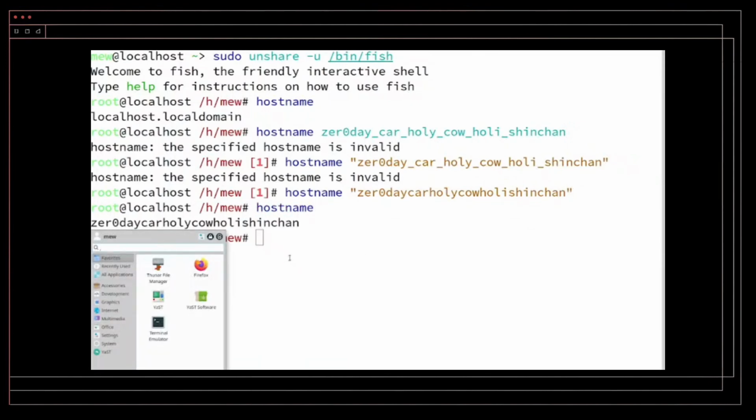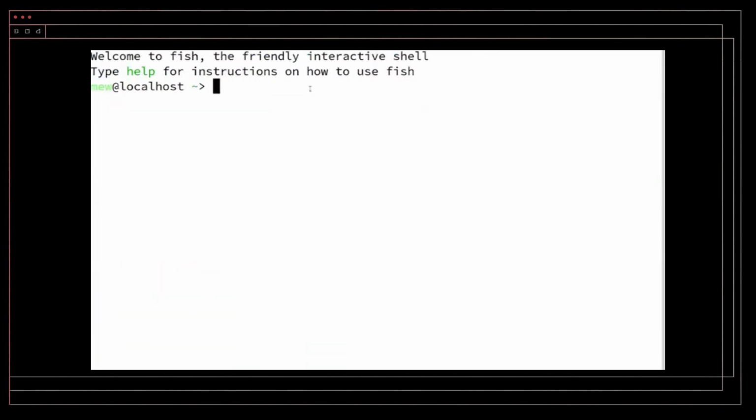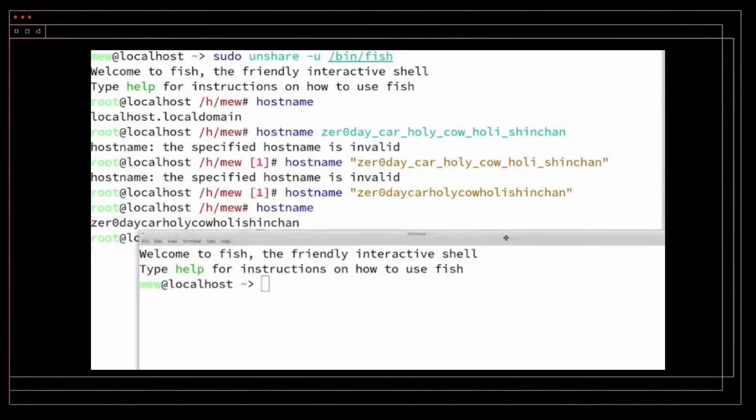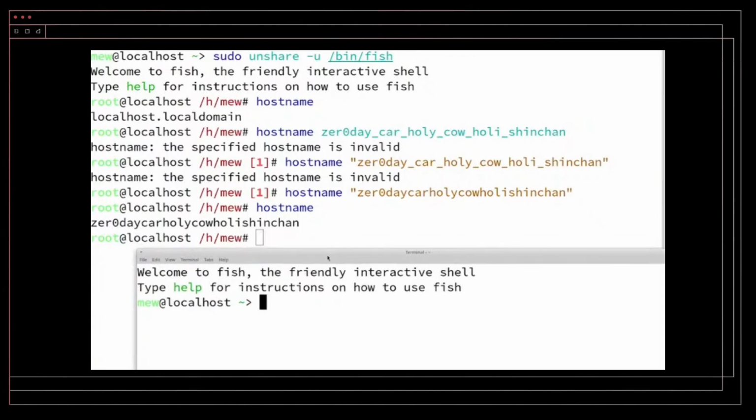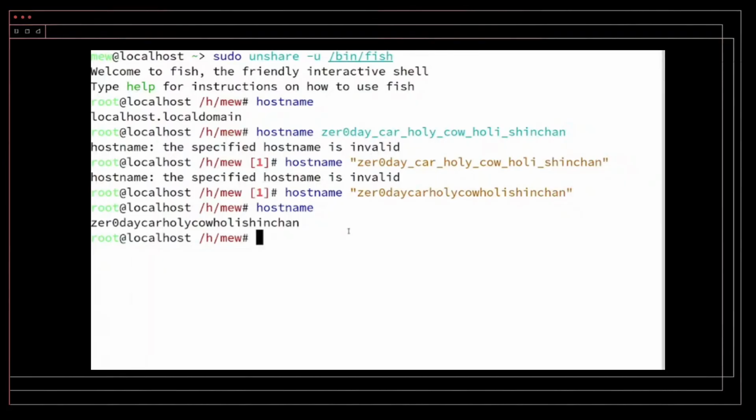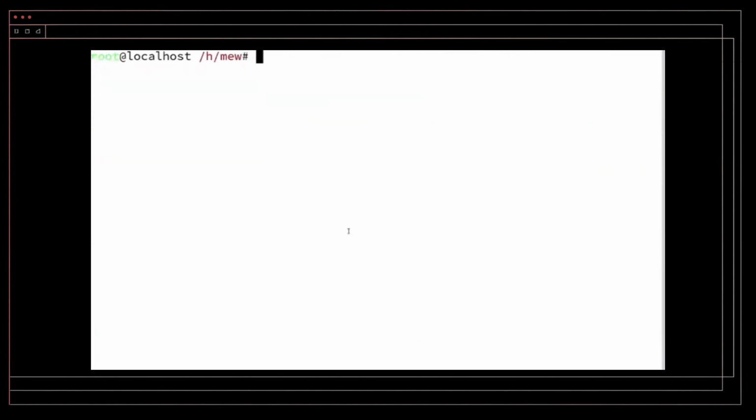But how are things outside this container or this specific namespace? It's not a container yet. Here, let's see. Host name inside of the namespace is 0day holy cow holy shinchan. Interesting, but outside it remains localhost.localdomain, obviously because it was part of a namespace. So changes were not reflected outside. Makes sense. And of course, you can do uname as well. I used host name. It's okay. No problem. Same.